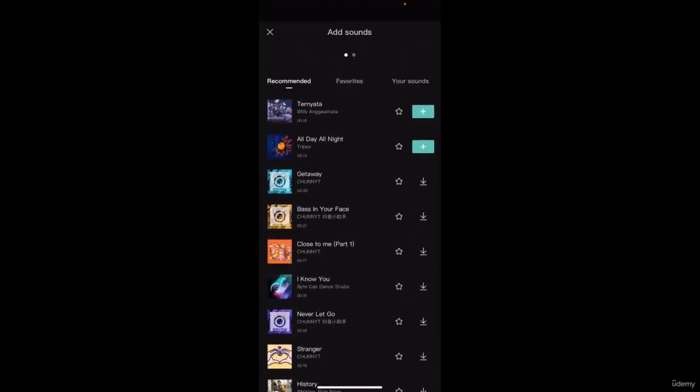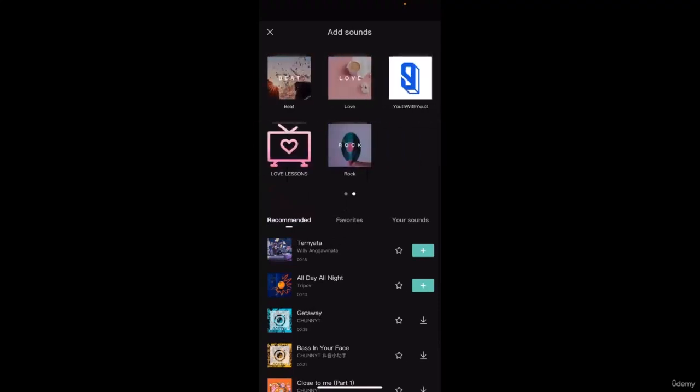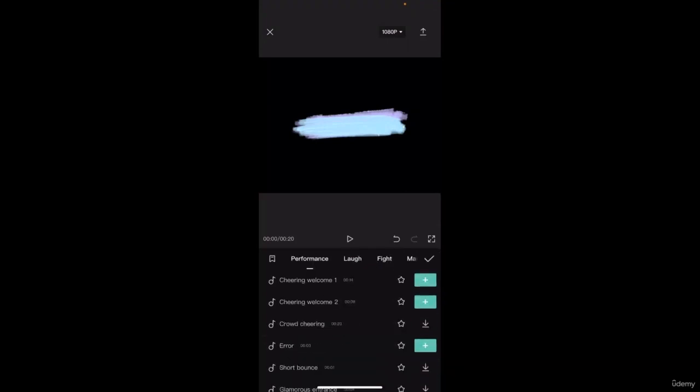But if you don't have any sound, you can always go ahead and use the sounds that are offered in CapCut. There's no problem with using that. So I'll just go ahead and close this. Besides the sound, we have effects. We have different types of effects: performance, laughing, fight, magic, transition, food, ambience, animals, mechanical, music instruments, traffic, horror, BGM. So we have all sorts of effects.